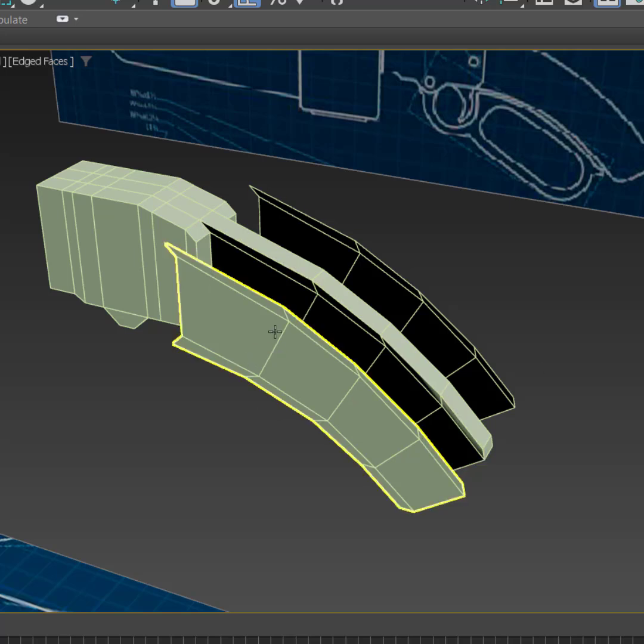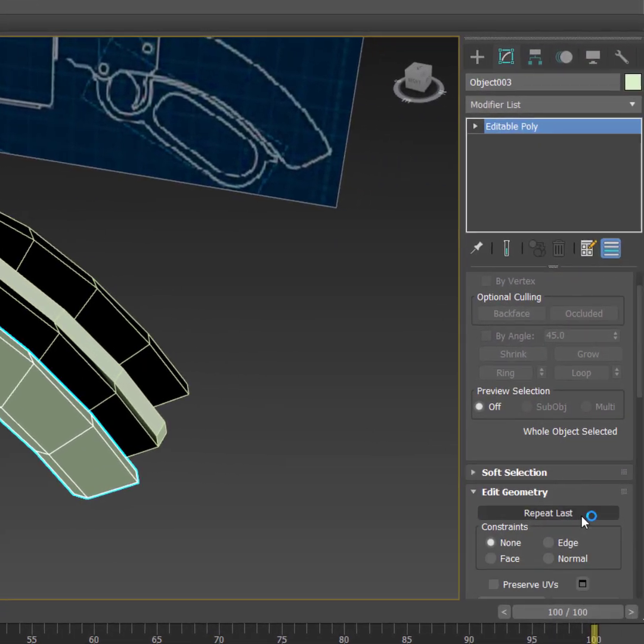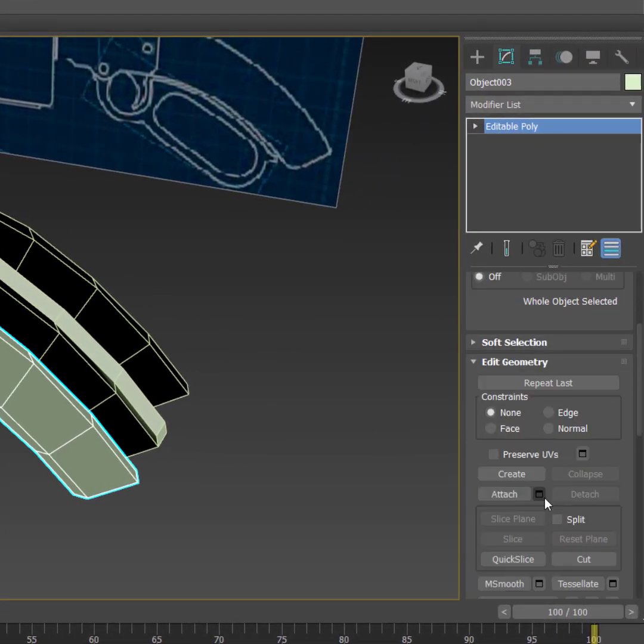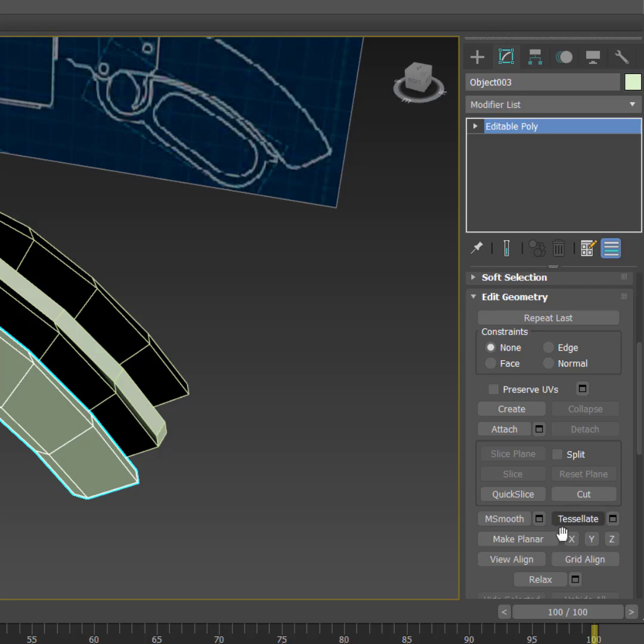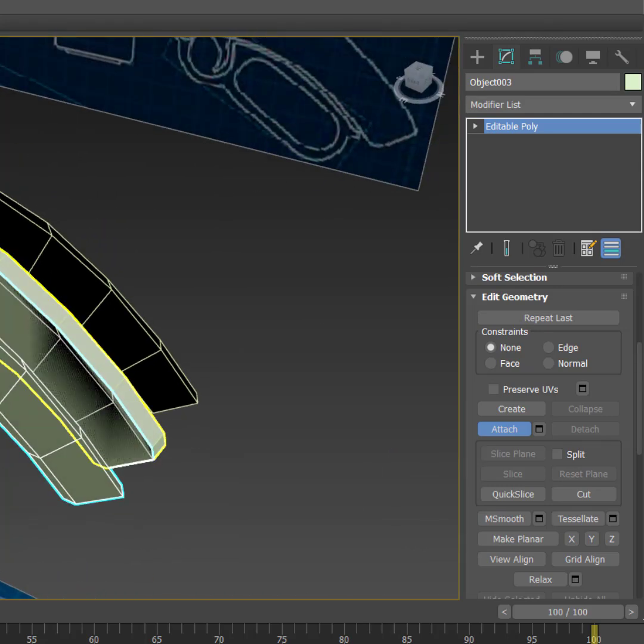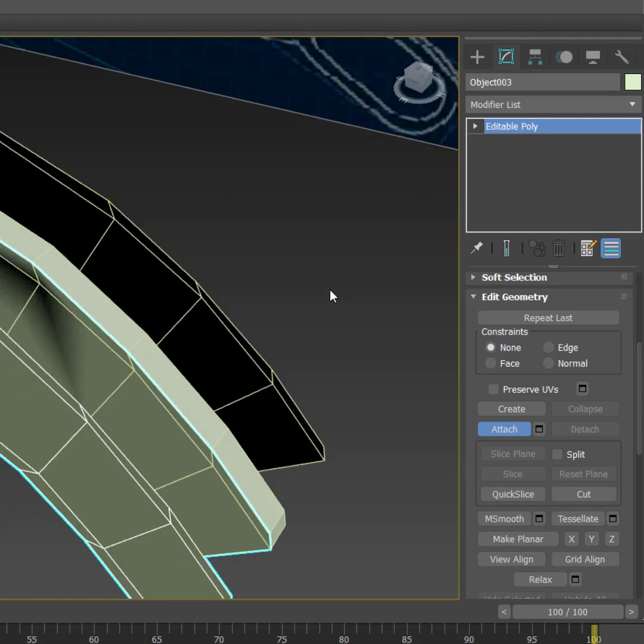So I'll select this one, for example, select this object, and then if I scroll down to edit geometry, if you have the detach earlier, that means you can also do attach here. So I will just click this one. Oops, sorry, undo this one. So now I have attached that one. Okay, I'll turn it off.